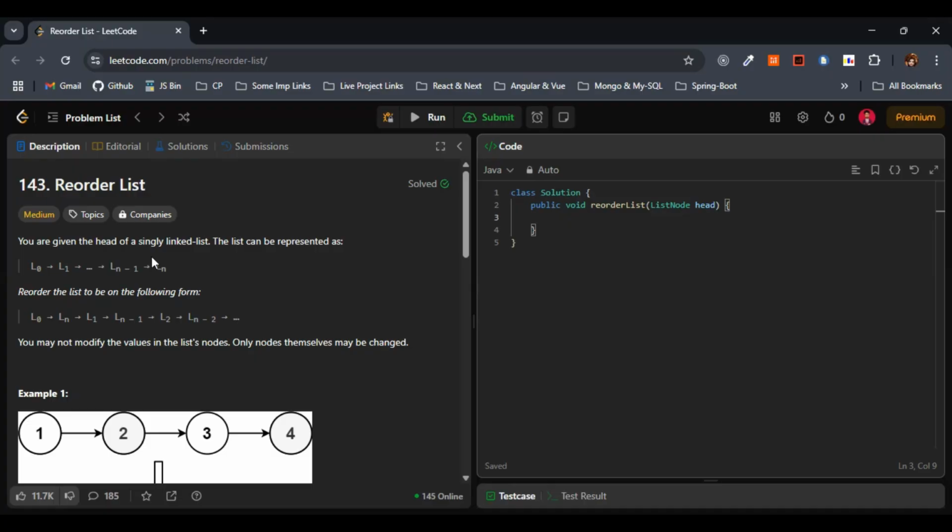We have discussed this multiple times in the edge cases we have considered. While discussing the edge cases, if the list is empty or has only one node, then we don't need to reorder. This is fine. So I'll write that in the form of code here. If head equals null or head dot next equals null, then there is no need to reorder at all, so I'll not return anything in this case, right? This is fine.